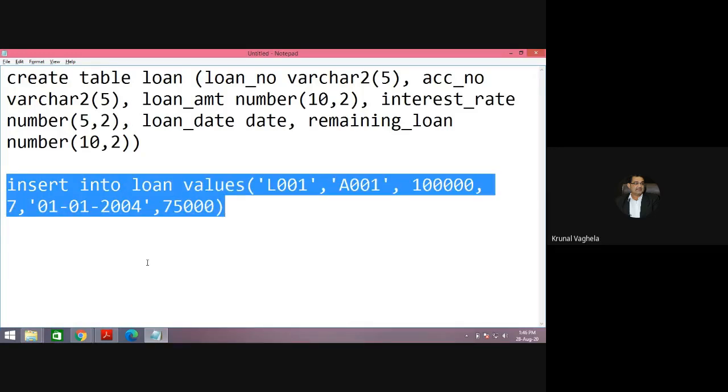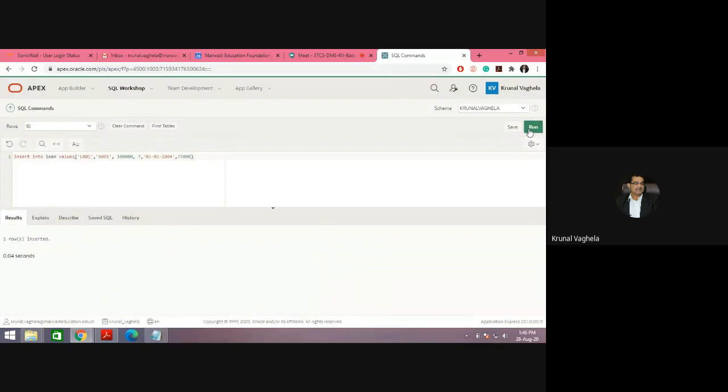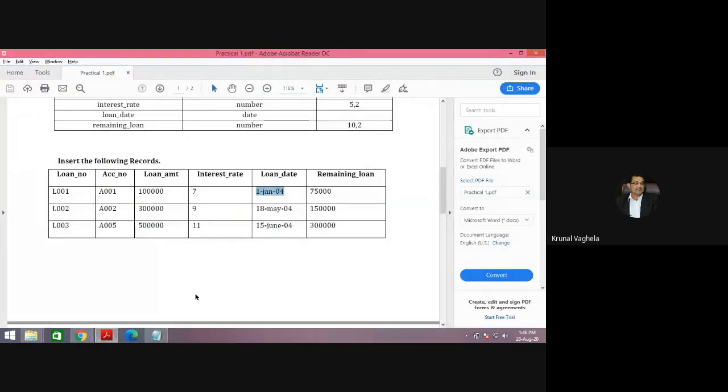this, Control C, Control V, enter. One row inserted. See, meaning of the table you also need to understand.